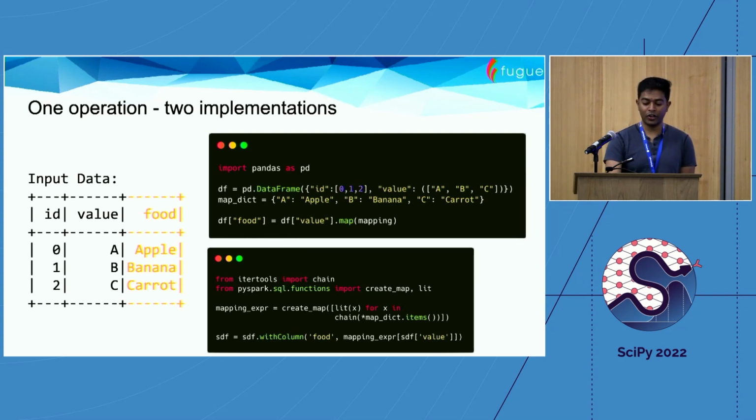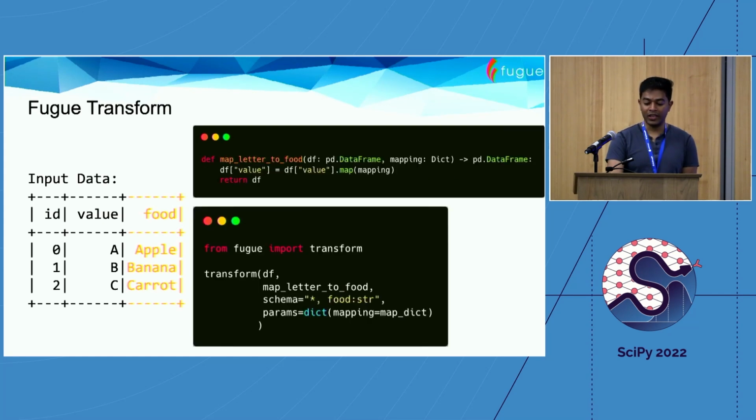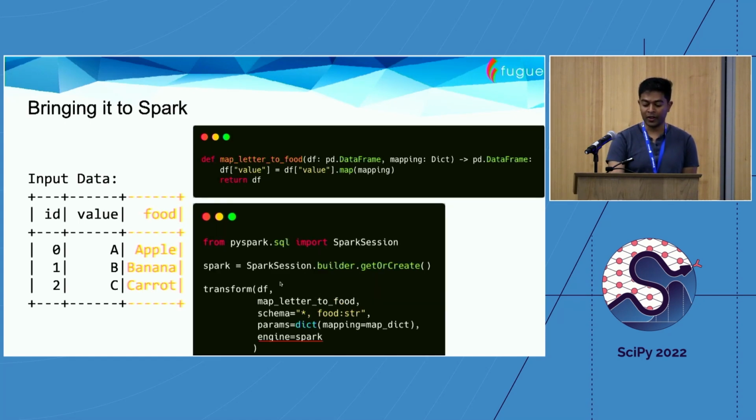And it requires a lot of effort on the developer to migrate the logic in the first case to the second case. However, if we were to do the same thing with Fugue, the same logic here is expressed as a simple Python function, which has, again, the same advantages where you can do unit tests. And you express this as a very simple transform function. Now, this is not all you can do. All you need to do to move this from local compute, which is what this is based on, to Spark, is to introduce a Spark session and pass it in as the engine argument.